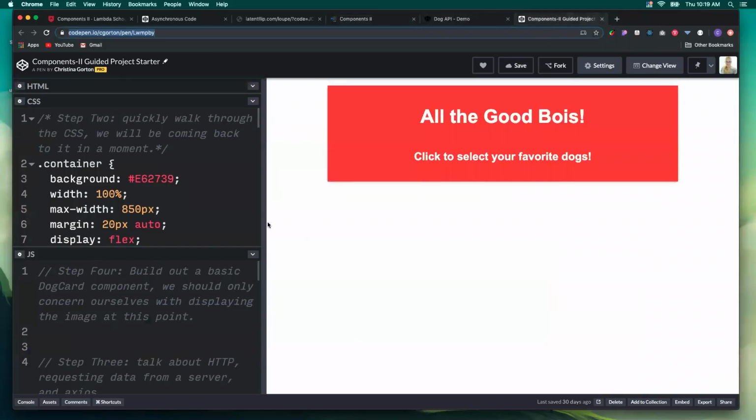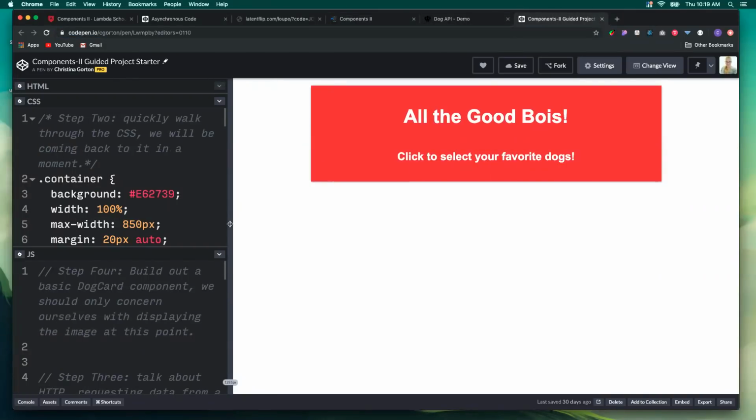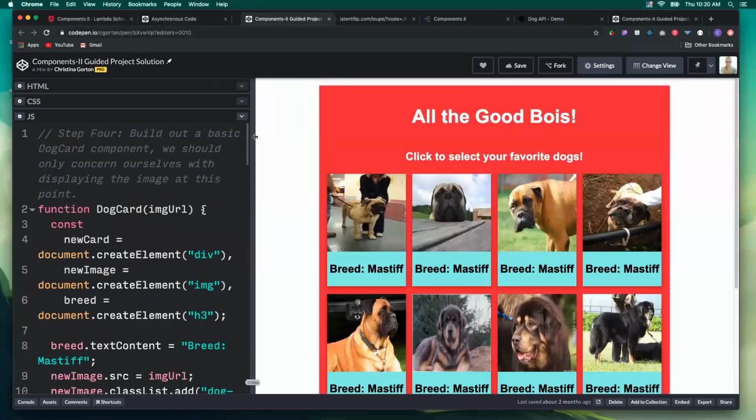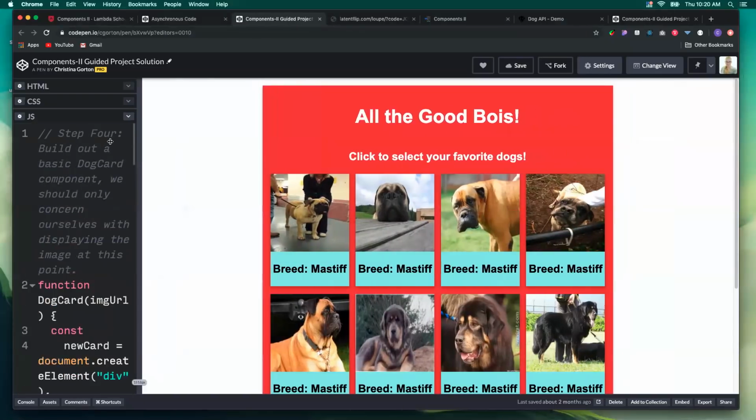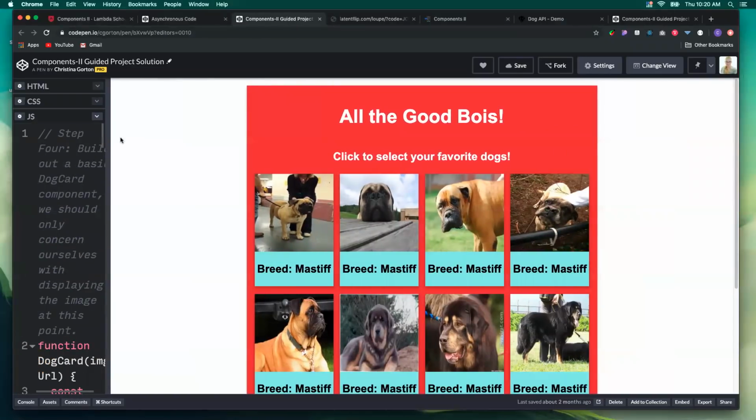All right, so our guided project right now is just empty. We don't have anything in here yet. What we want to get to is this point where we're going to create a component like we did yesterday. This is going to be a little card component. And then we want to be able to fetch some data from that API and fill in our data with the requests that we get from the API.